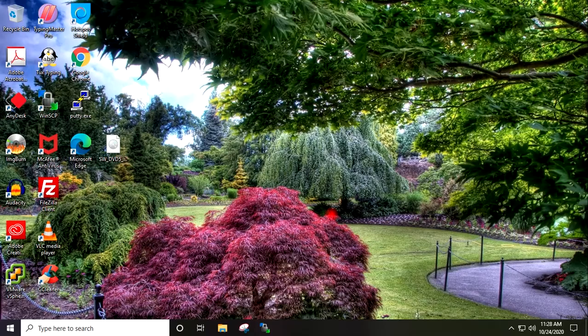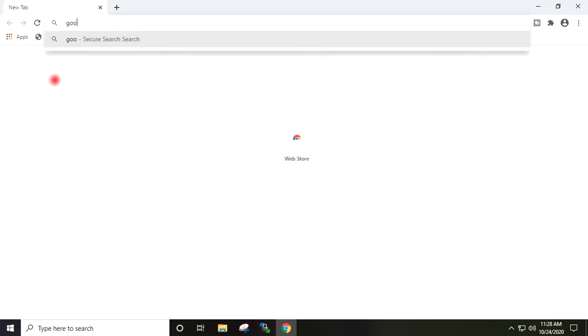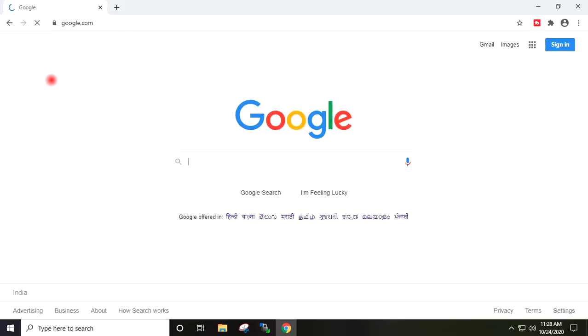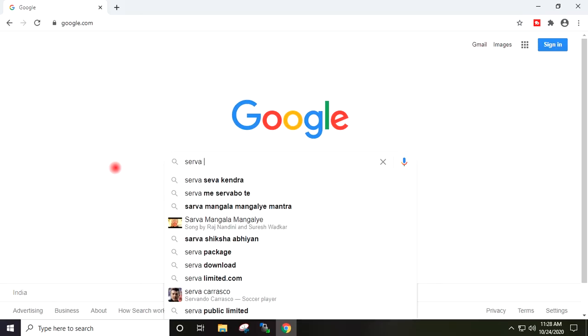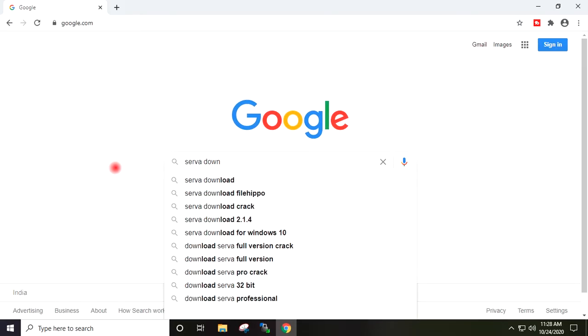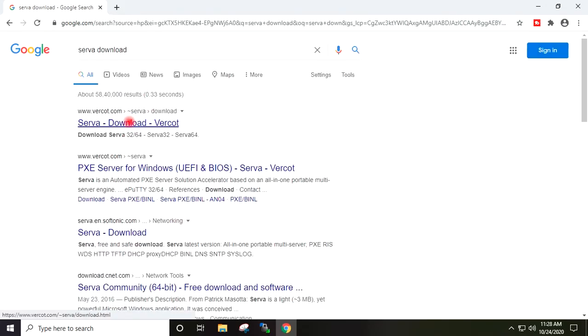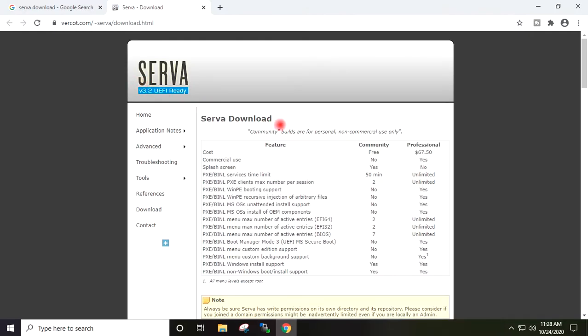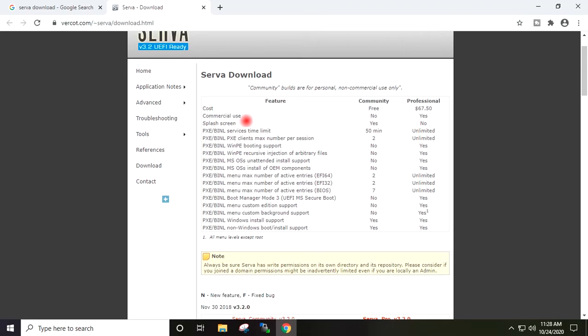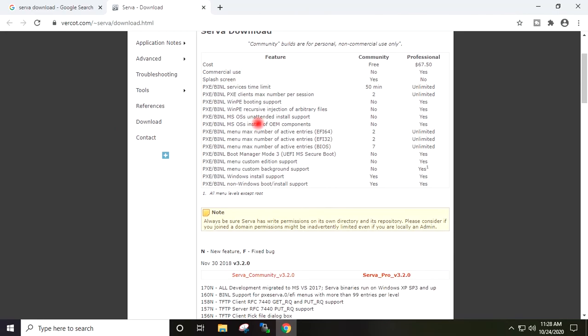This is my Windows 10 host PC where we are going to configure the network boot server. I will open Google Chrome and go to Google. I will search here for server download. I will go to this website, and this is the server software download page. You can see there are two downloads available: one is Community Edition and one is Server Pro.